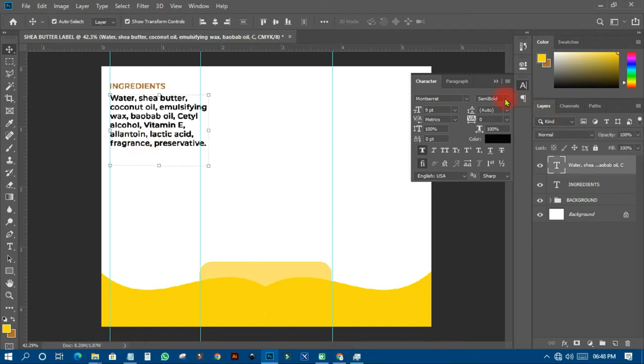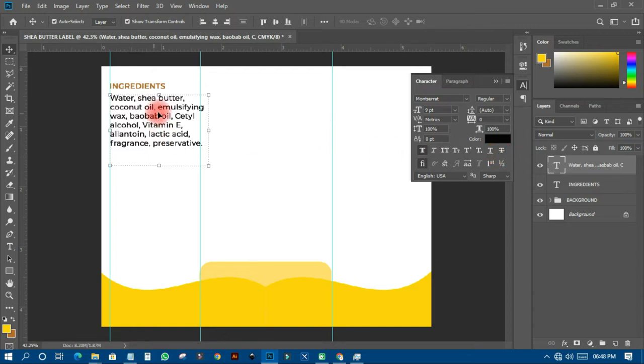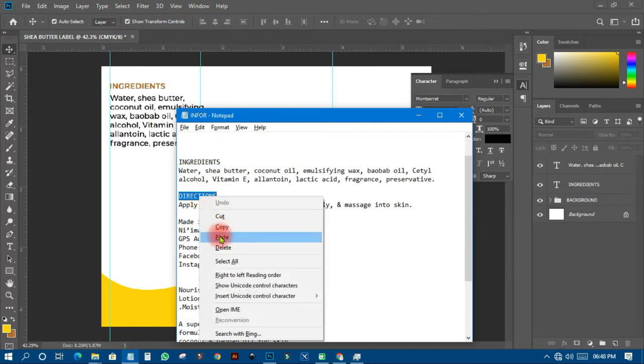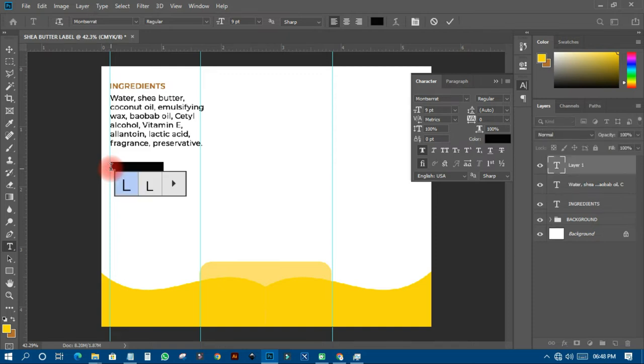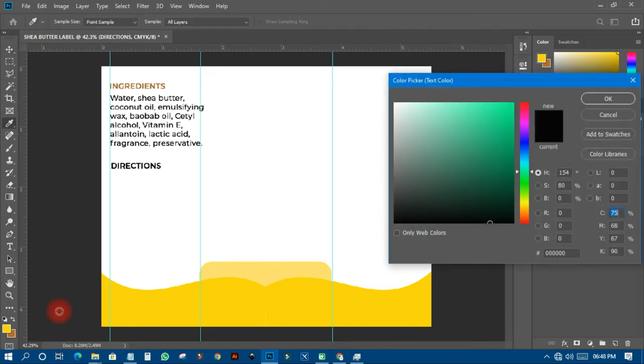And then I'll make it, let's say, just like that. Okay, regular. And then the next thing again I have to do is to come and pick my direction, and the direction should be somewhere here, and then I'll paste that one over there, and I will leave it semi bold just like that. And I'll choose the same color over there just like that.